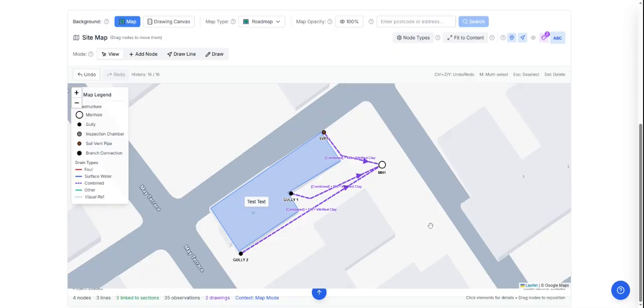So we have now done that. We've created a node. We've done just about everything you can do. These colors would change. If I had a foul line, and in the section it's called foul, then the line would be shown as red. If it's a surface water line, it'd be shown as blue.